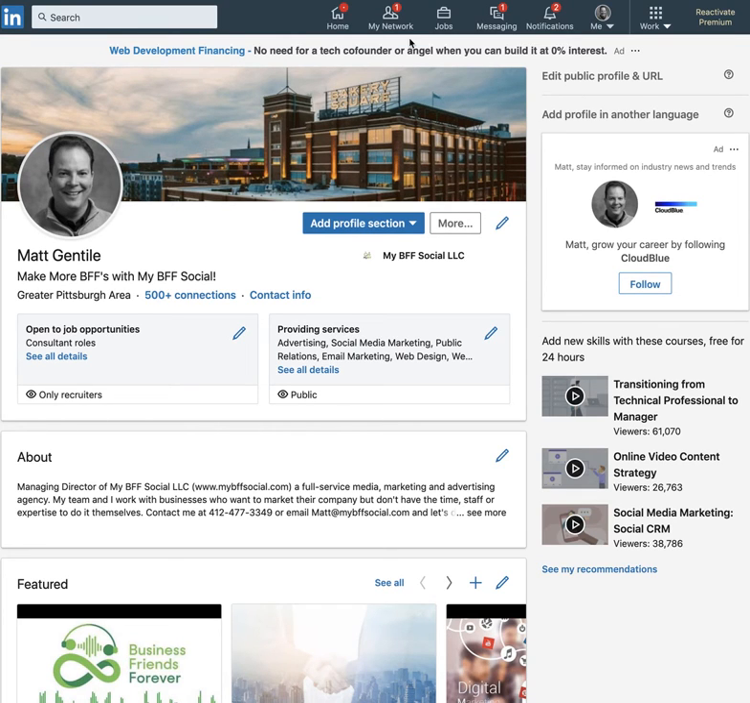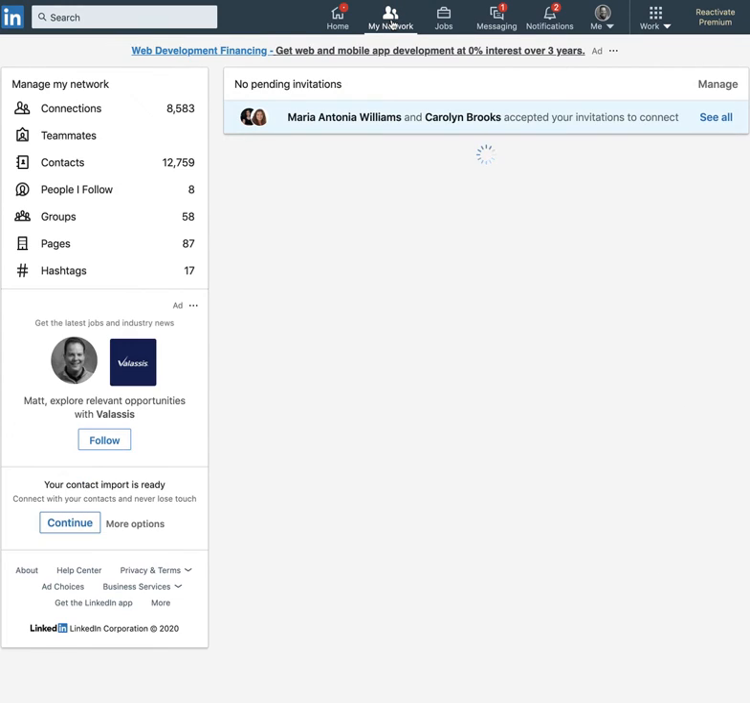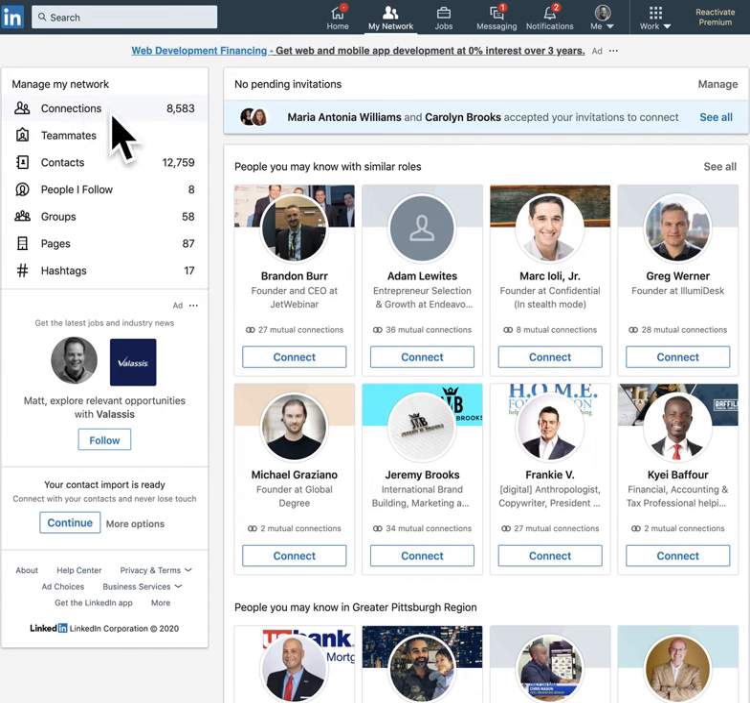Today we're going to review how to download your contacts from LinkedIn. So first we're going to go ahead, navigate to the My Network icon here at the top. Next we're going to go ahead and highlight or hover over Connections and select that.